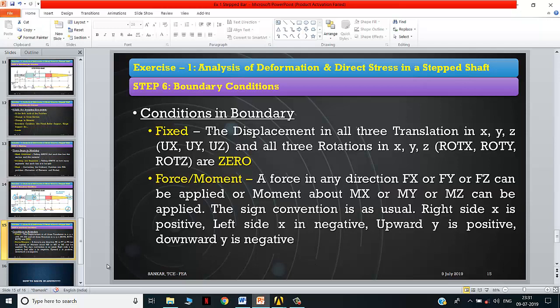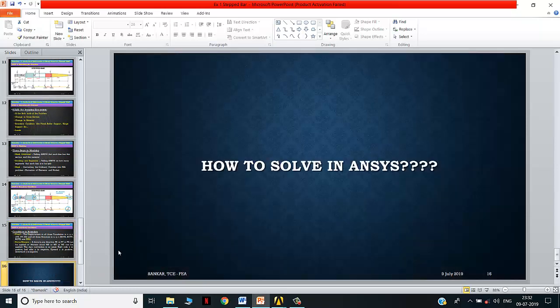So this pretty much completes our work in solving a problem using ANSYS. And after this stage, the computer takes over and solves the problem for you. So this is where the manual work ends. Now, how to solve in ANSYS? As we have seen in this problem, the various steps in each stage, now we'll look at ANSYS and see how to solve this problem in ANSYS.